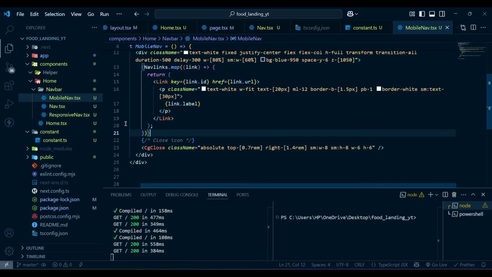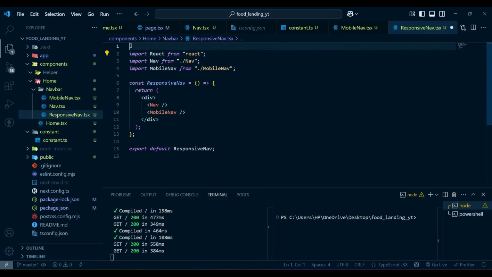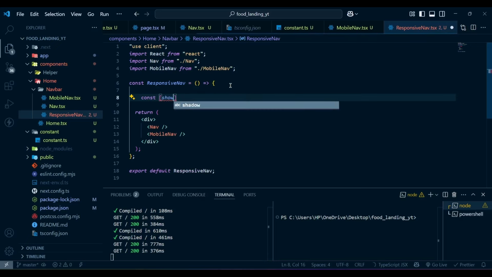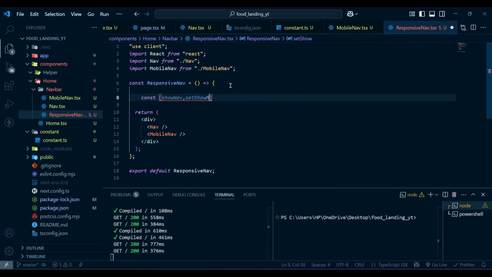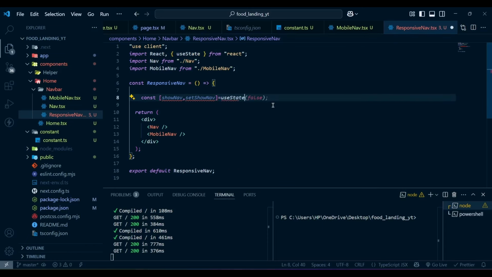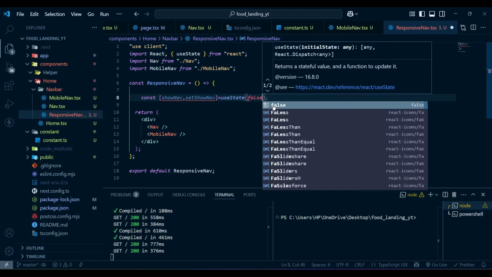So let's go to the responsive nav, and here I'm going to convert this into a client component using use client, and then inside this I'm going to create a state variable show nav and set show nav, and then I'm going to use state, and initially this one will be false.